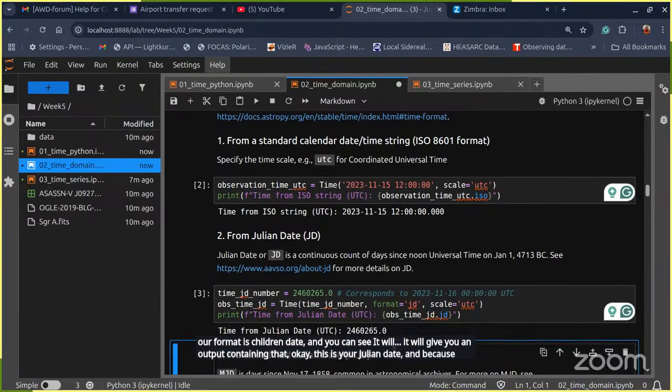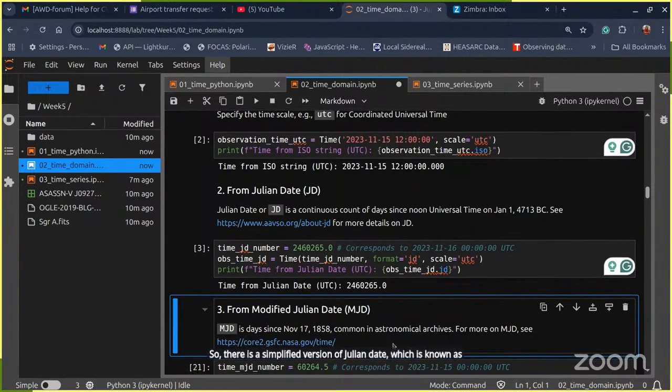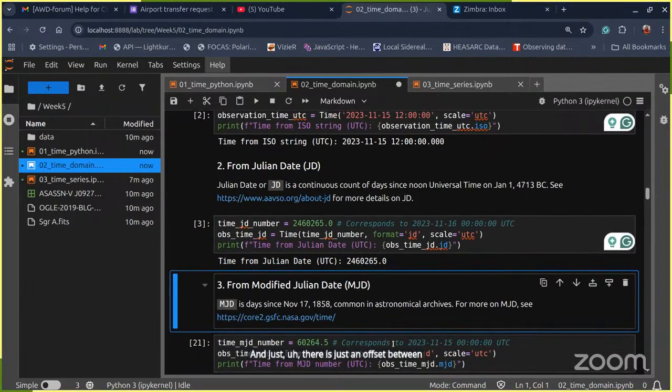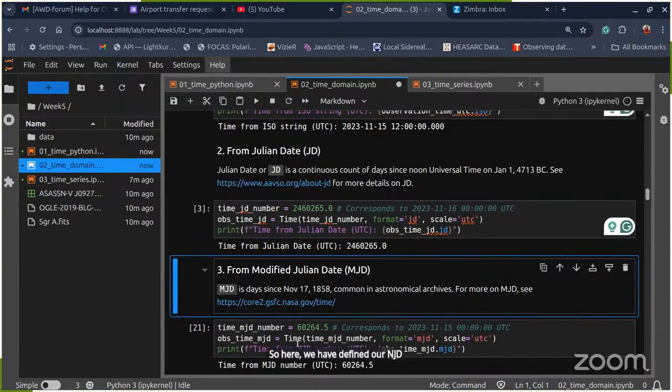Because this is a very long number, there is a simplified version of Julian date known as the modified Julian date. There is just an offset between Julian date and modified Julian date. The modified Julian date is still based on noon, and it's just an offset between November 17, 1858 and January 1, 4713 BC. Here we have defined our MJD, the modified Julian date, and in a similar manner, you don't have to do anything fancy.